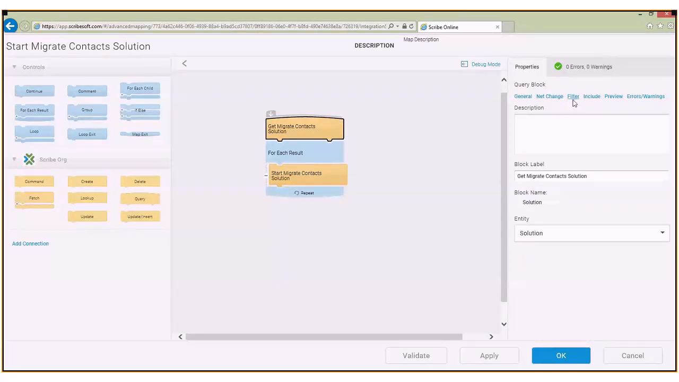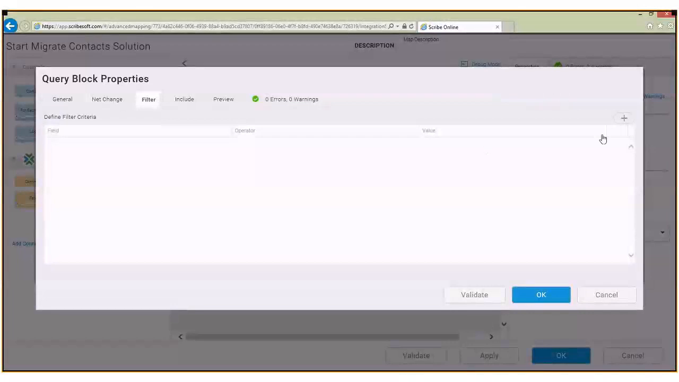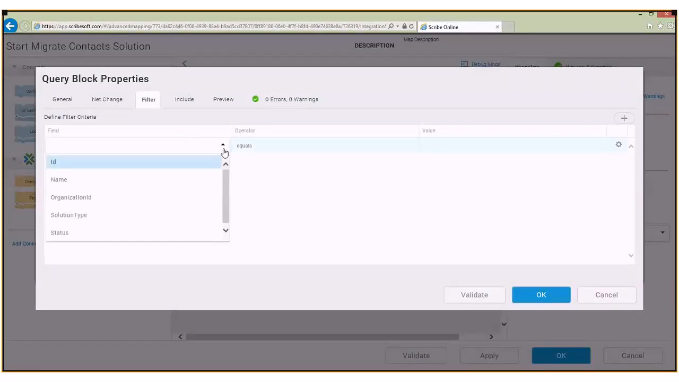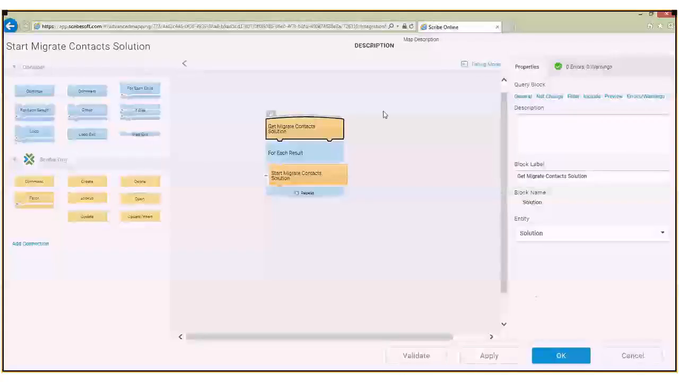So if I open up the Filter tab, I can add a new filter here, and I want to say for my query, I want to bring back only solutions where the ID equals this value that I copied from the address bar of the other solution. I'll validate that. Looks good. So now I can click OK. That ensures that the only solution that comes back from my query is going to be just that one that I want to call at the end of this one.